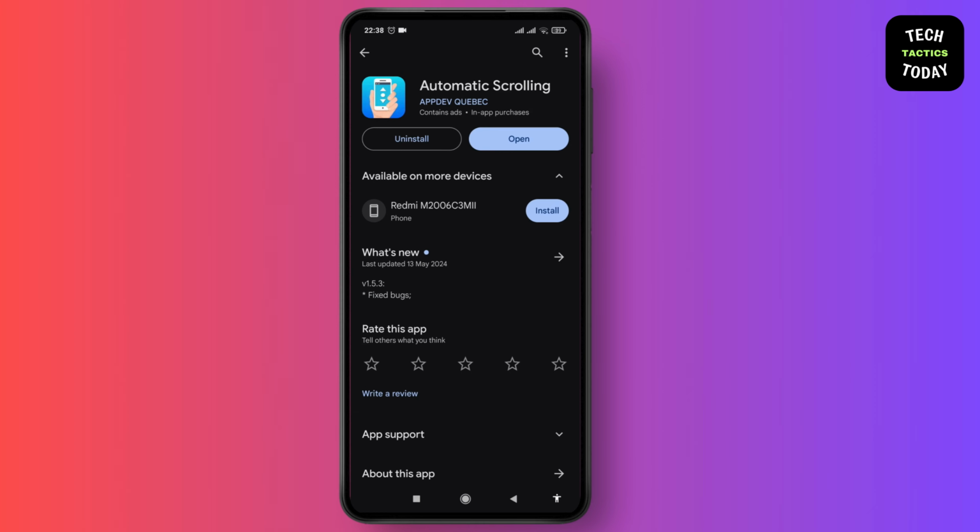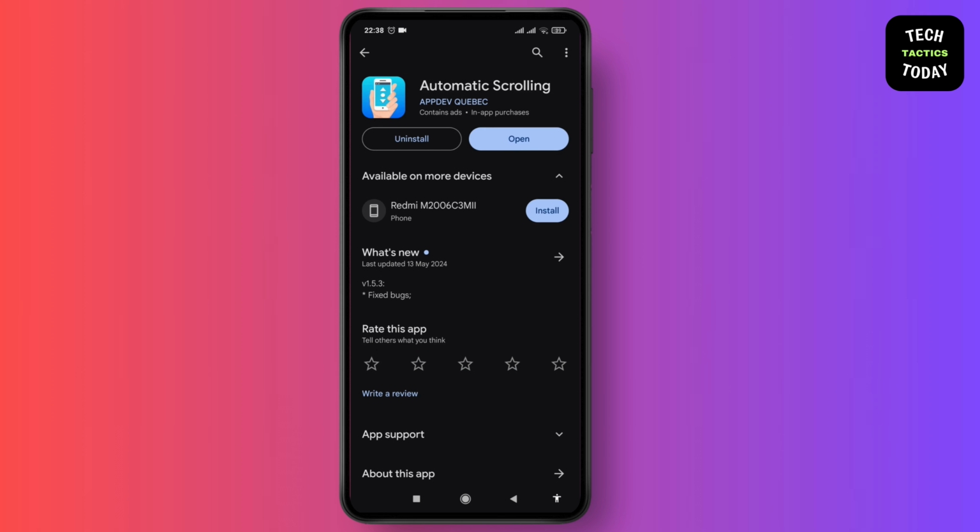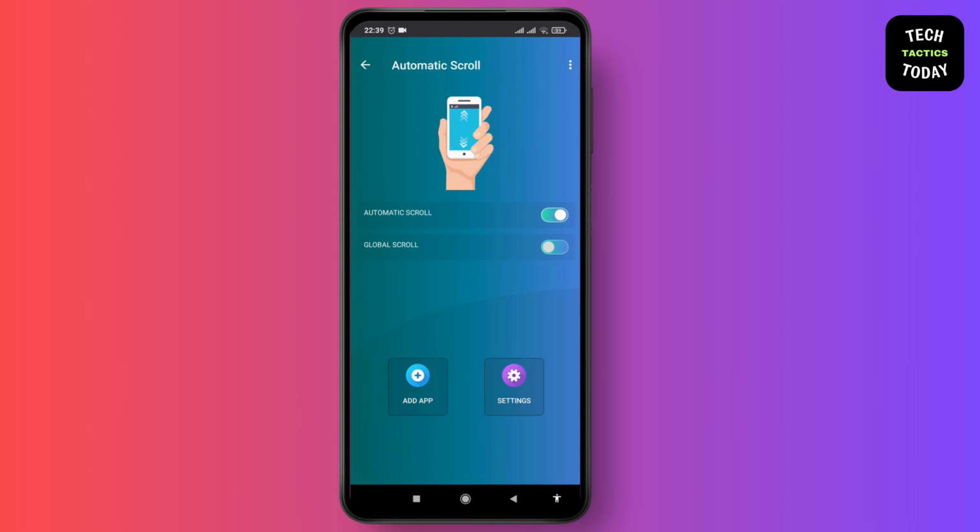So you just have to go to the Play Store and search for the automatic scroll application, and here you have to tap on this application and install it. Here I have already installed it, so I'll just open this, and you just have to allow all the permissions that this app requires to operate.